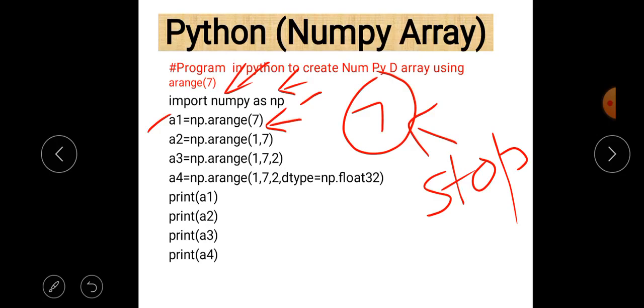Always remember that. In the second case, as you can see here, a2 is equal to np dot arange 1 comma 7. So start and stop values are given and the step value is not given, which is by default 1. Next is a3 is equal to np dot arange 1 comma 7 comma 2. So the start value is given, the stop value is given, and the step value is also given, but the data type is not given. In this case, the data type is considered as the default data type.